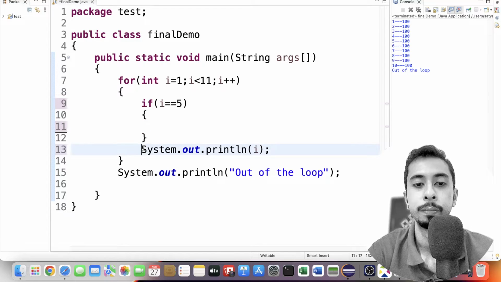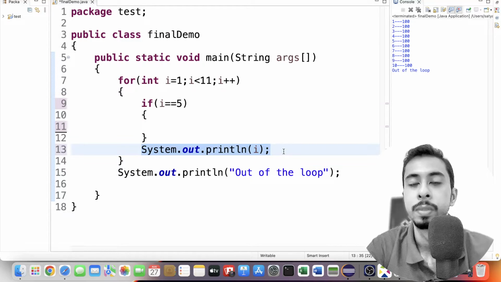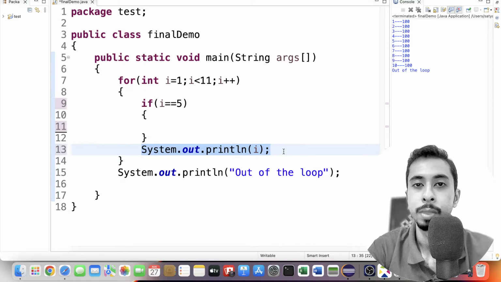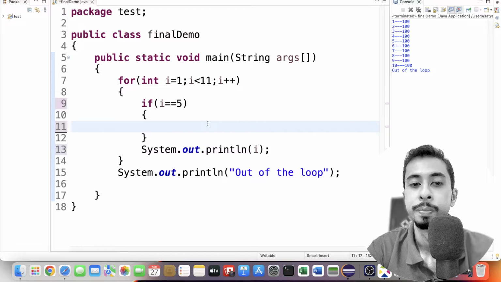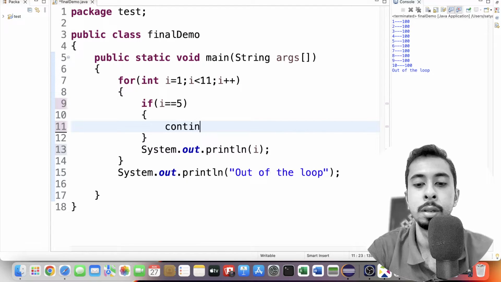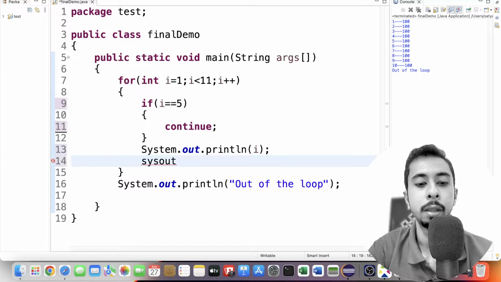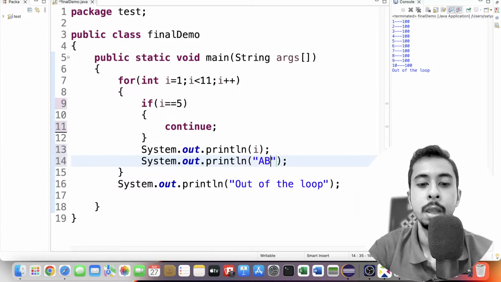One solution is that you can print the value of i in an else statement, and when i equals 5 print nothing. Yes, that is a solution. But to understand the continue statement, we can demonstrate it in this way. If I put continue here, what will happen? It will simply skip the current iteration, whatever is after the continue. I can have as many lines here, maybe a, b, c.